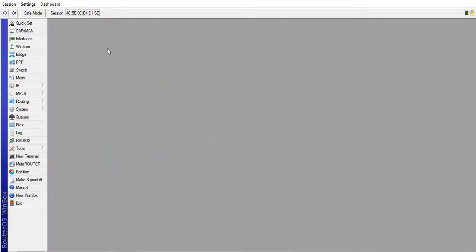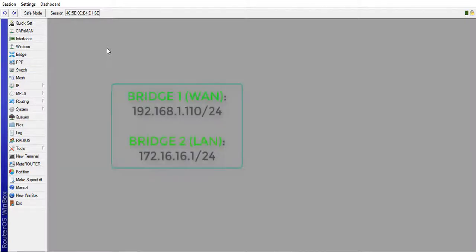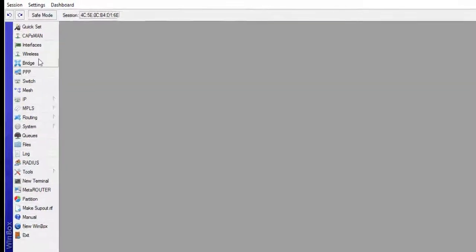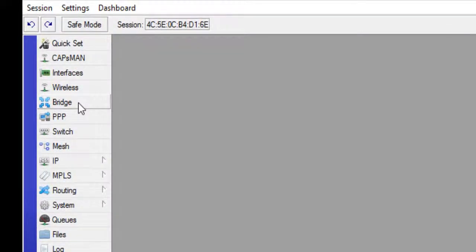So first, just personal preferences, I like to configure my bridges first. So I'll configure two bridges, one I'm going to use for my WAN and the other one for my LAN. So let's quickly go into that.